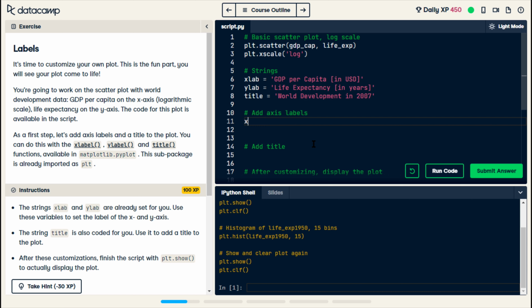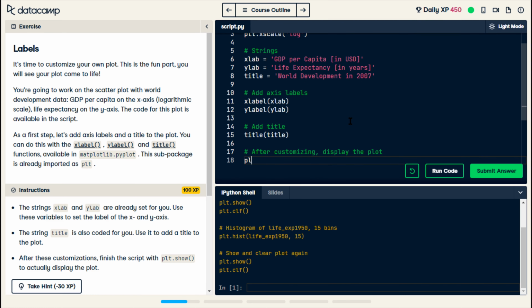So we do xlabel and pass in xlab, and then we do ylabel and pass in ylab, and then we do title with the parentheses as a function, and we pass in title, the variable. And now we display it, which is just plt.show with the parentheses to show it's a function.